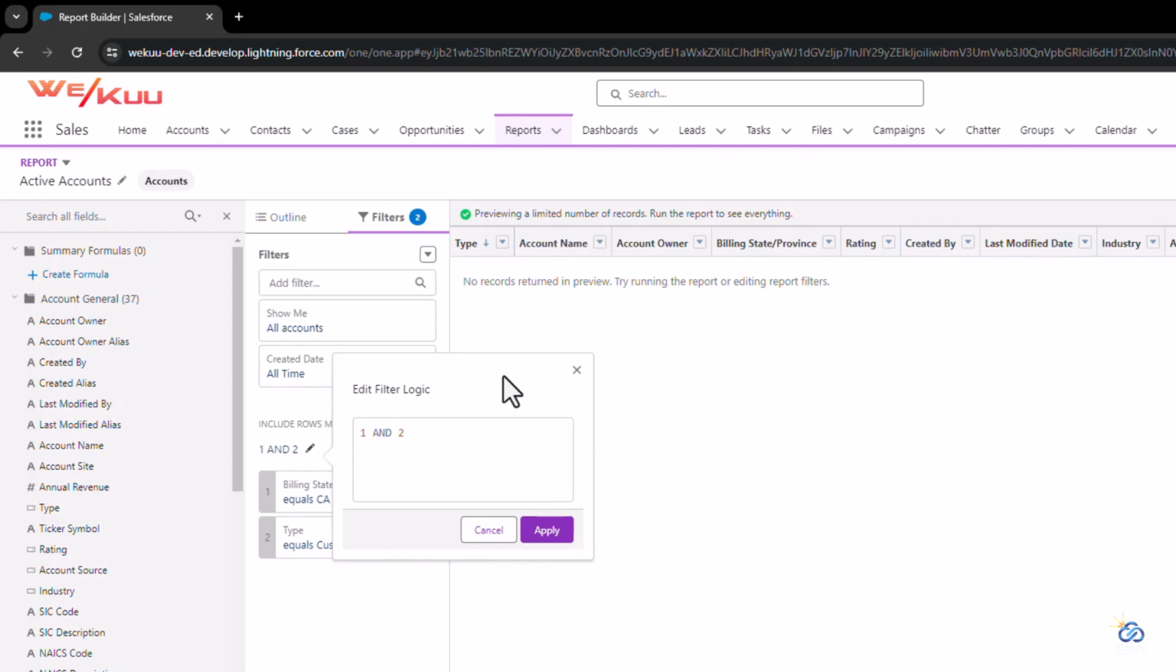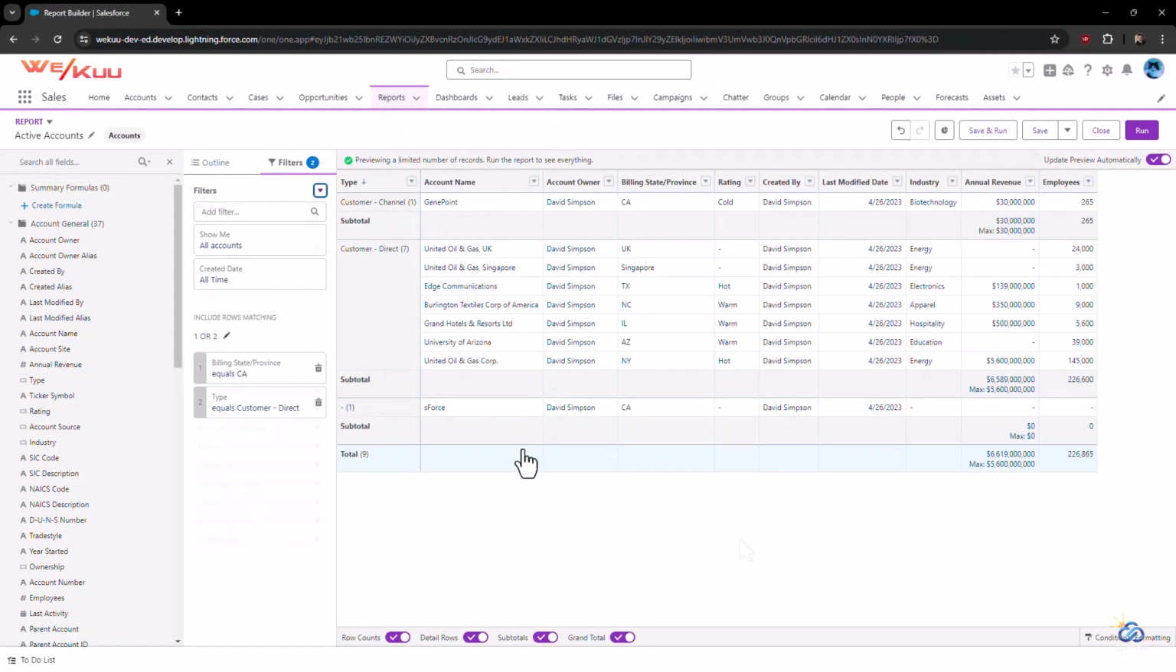Back to our example. Billing state is number 1 and type is number 2. We see that both filter criteria must be met to be displayed in the report. Changing that and to or means that either criteria can be met in order to show up.